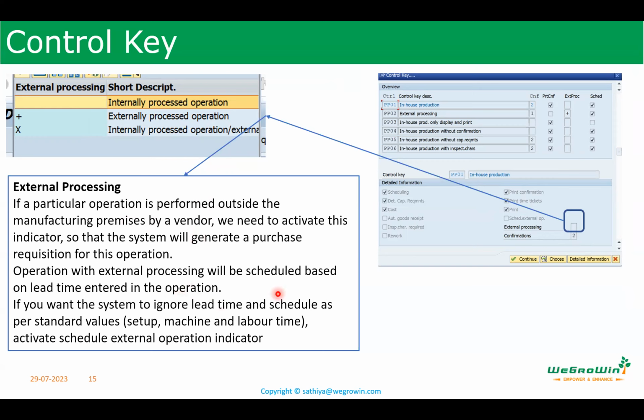The external processing will be scheduled based on the lead time entered in the operation. For example, if you enter one day or something like that, that will be used for the scheduling. If you want the system to ignore the lead time and schedule as per standard values, activate the schedule external indicator. So there is a schedule external indicator that we can also use. So there are options here.